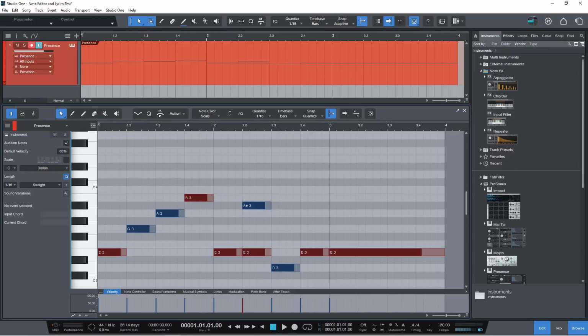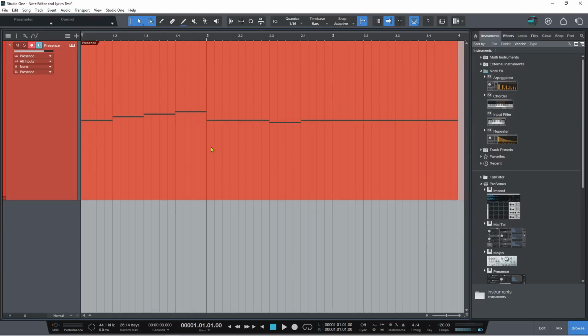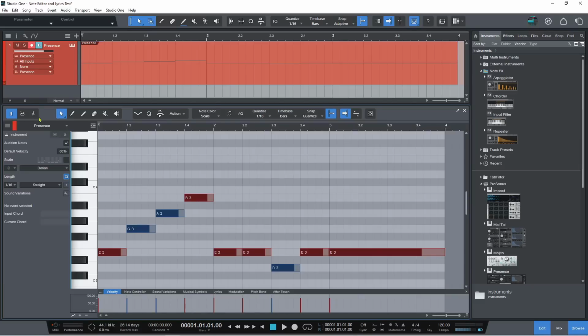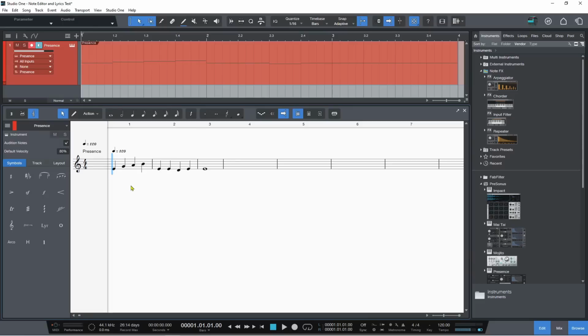Okay, let's move on to another very, very cool feature if you are writing notation. And I'm actually going to undo that note there. So let's close this guy off. I'm going to double click again. This time I'm going to go to the score view. Now, this is very, very cool.